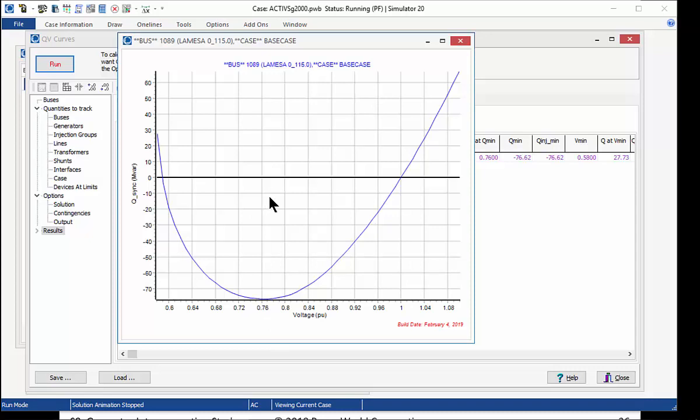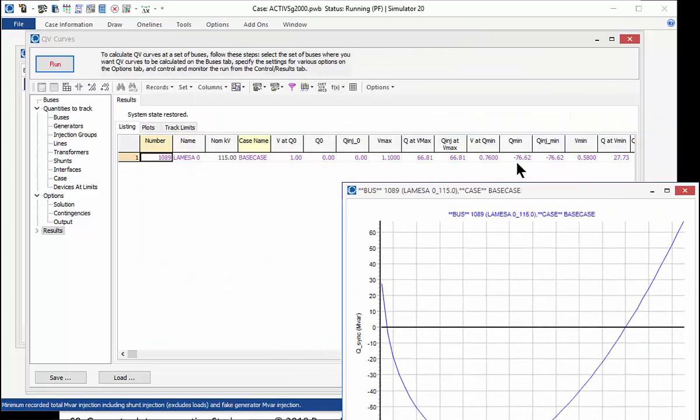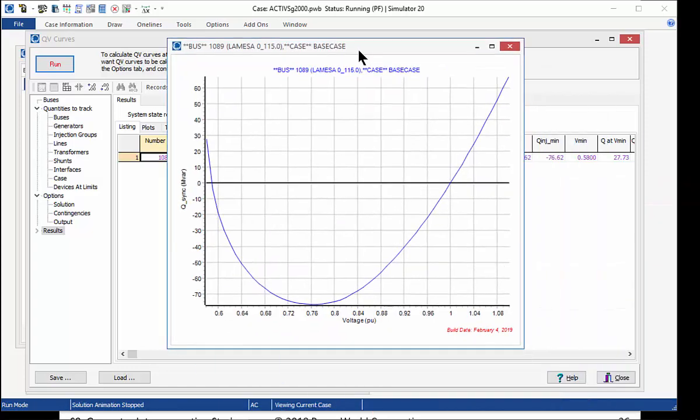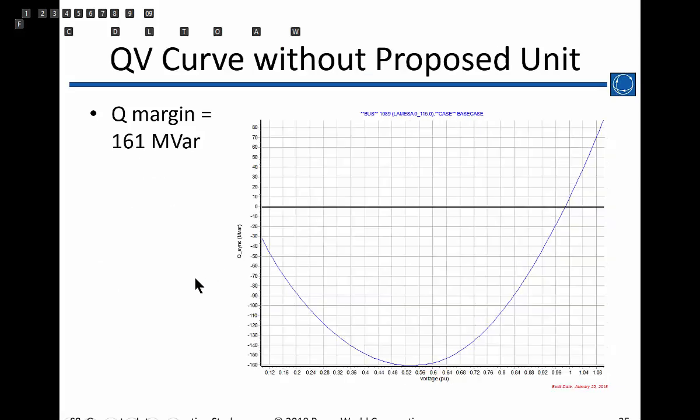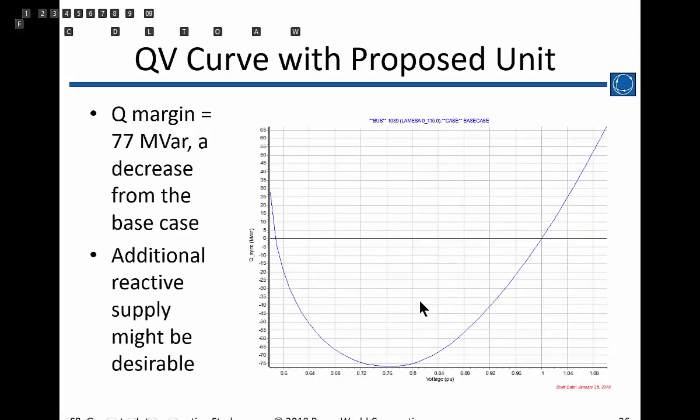Now we get a Q margin of 79, or we can read it off, 76.62. It's a little bit of a decrease from the base case. We could conclude that we need additional reactive power supply, but we could also conclude perhaps that it provides a safe enough margin to operate the unit itself. You got 161 without the unit there and 77 with the unit there.